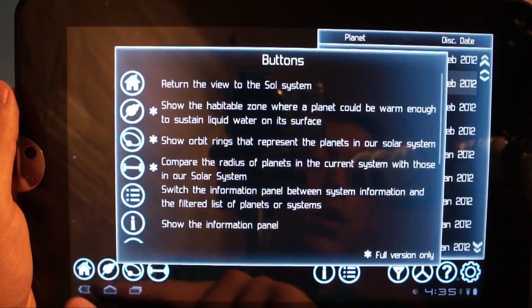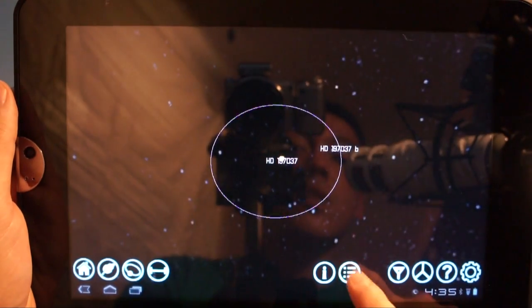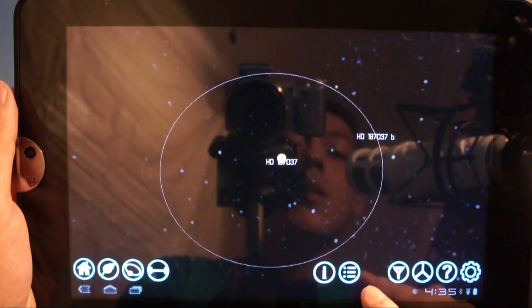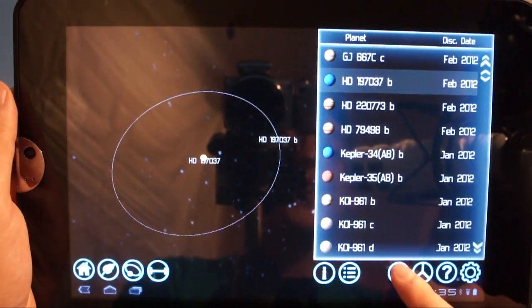Now this is very cool right here. You can switch between having the panel on and off. Maybe you just want to admire it, right? Maybe you don't. We'll turn that panel back on.